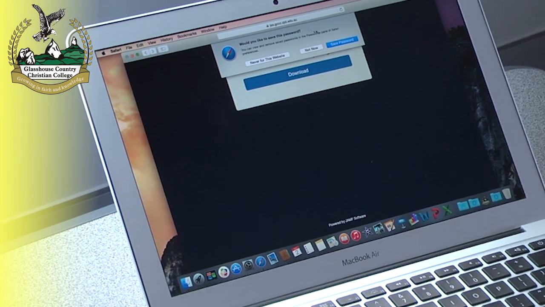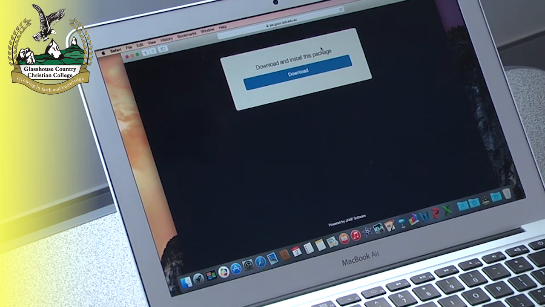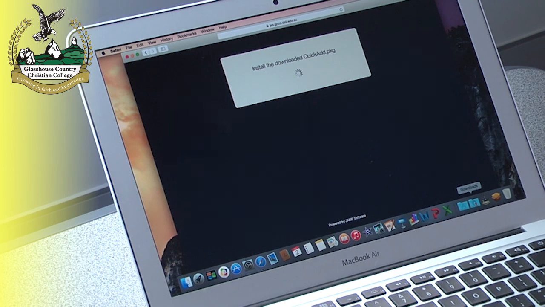It's going to ask you, would you like to save this password? It's not that important whether you do or not, so I'm just going to choose not now. Alright, so the next option says download and install the package. Click download, and you can see it just dropped down here into our downloads folder.